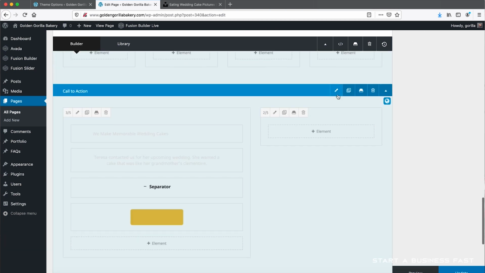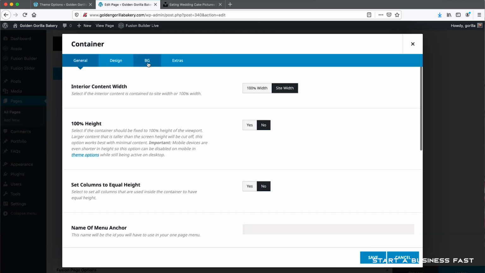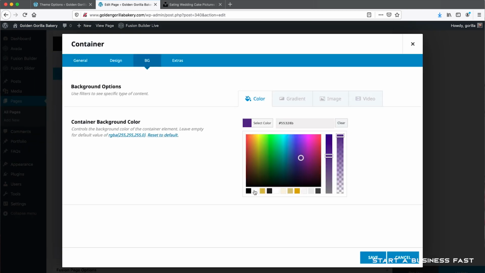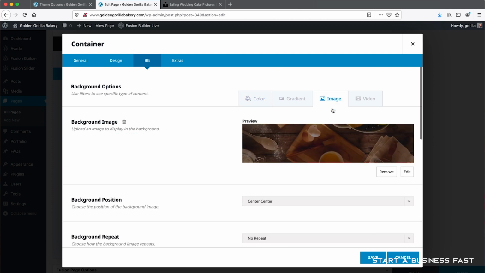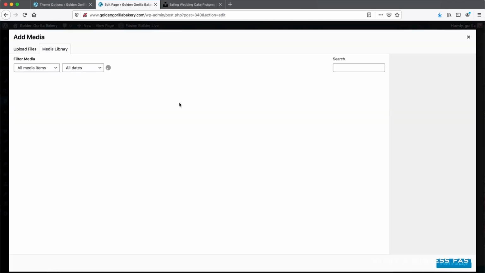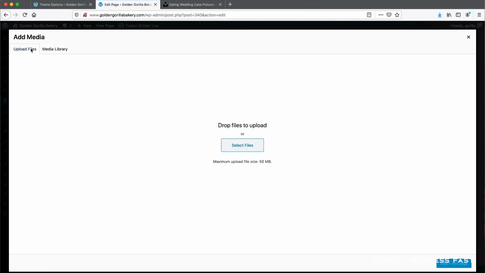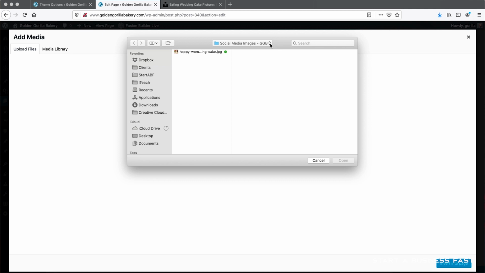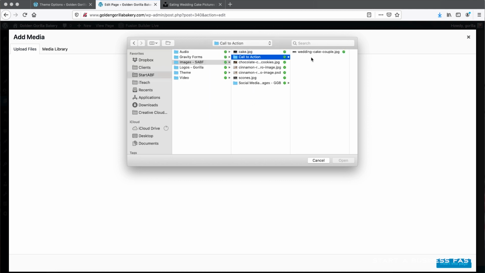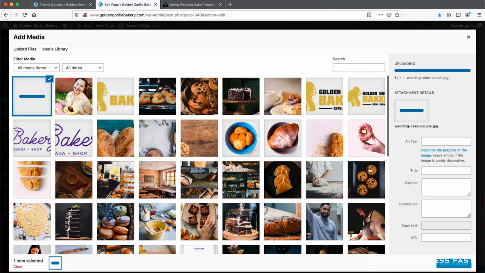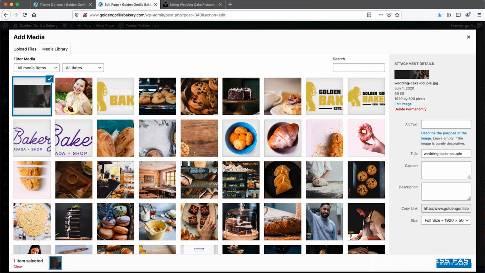So all we have to do now is change up this background image and we'll be done. This background color, I definitely want it to be the darker gray. And then the image, I'm gonna remove it. I'm gonna upload this one. Call to action. I should have added the golden gorilla at the end of that folder name, call to action, so that I make sure that's the folder I'm working in. Wedding cake call to action. Insert that into the page.